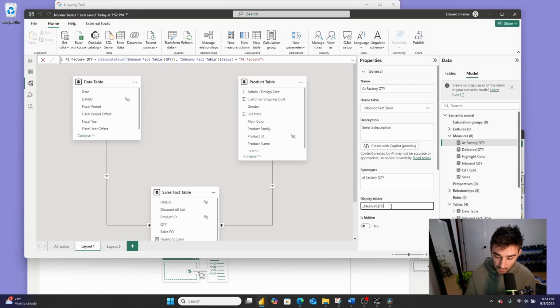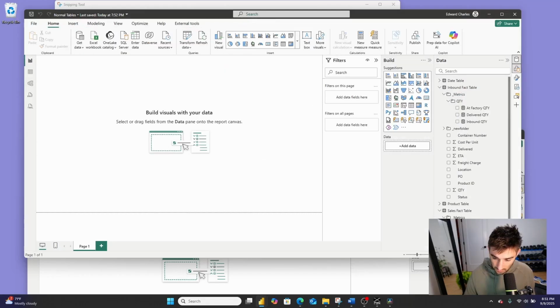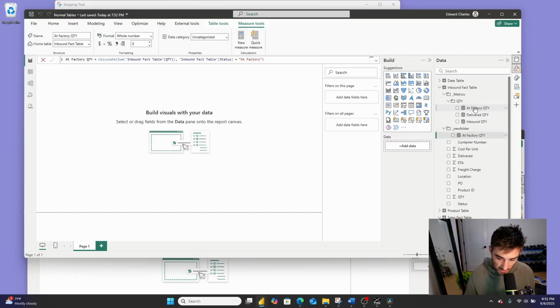table. So you can put a colon right here. And then let's just say I wanted to put this in new folder, right? I should be able to go over here. And now we have at factory quantity appearing in both the subfolder as well as in new folder. So that's just a quick tip for you guys.